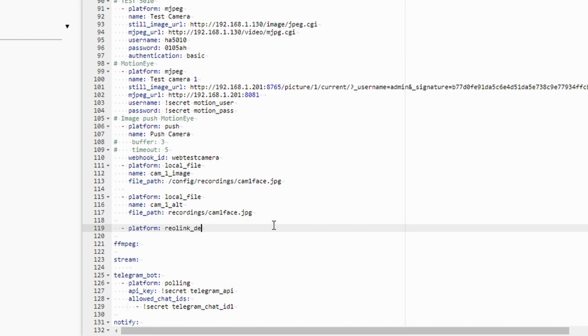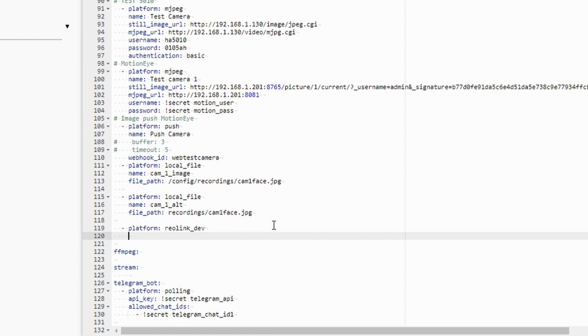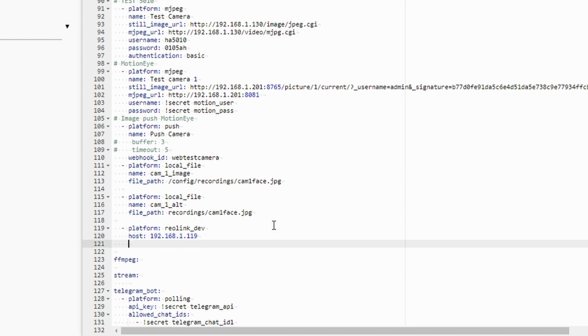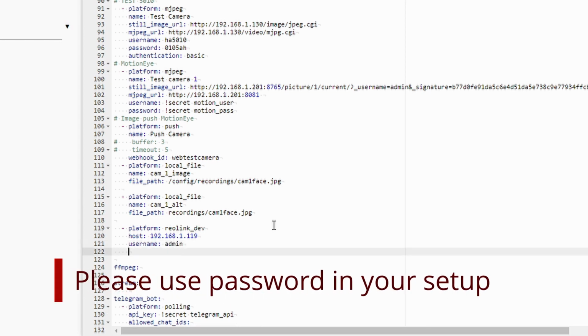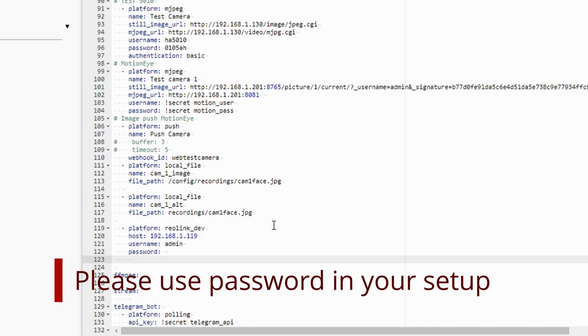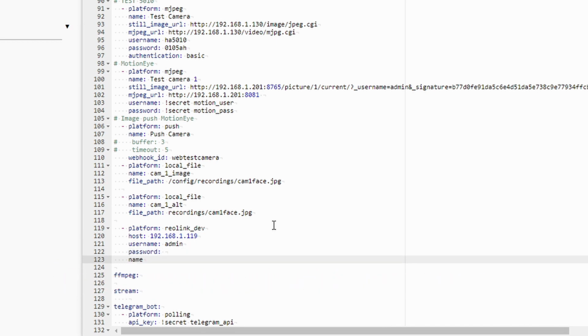Reolink Dev. We need to add host. Host is the IP address 192.168.1.119. You have to define username. For me, this is the default one. Password for me is blank. And we will give it a name. This one we will be calling HACS camera 1.